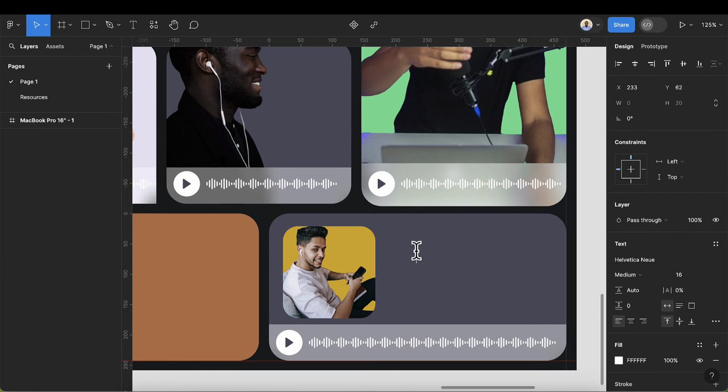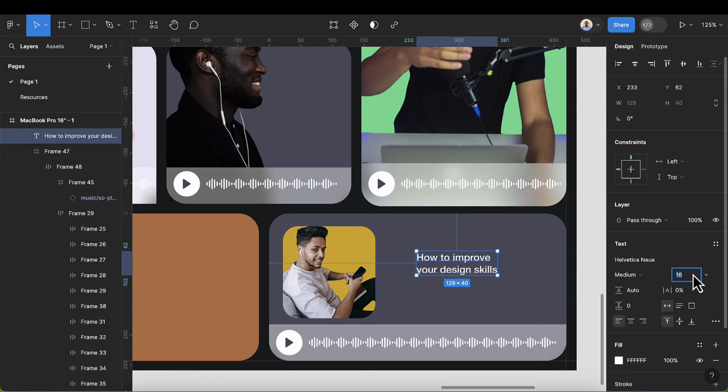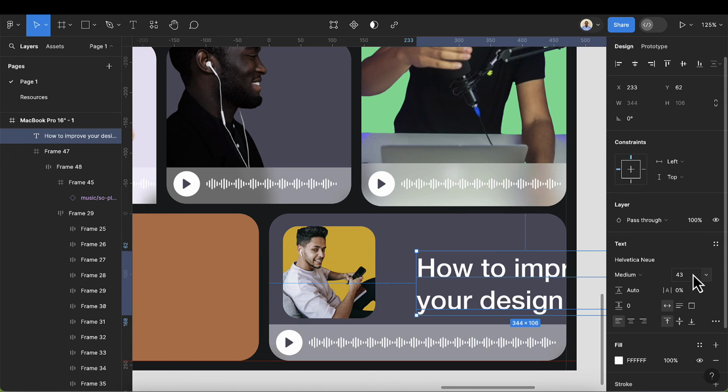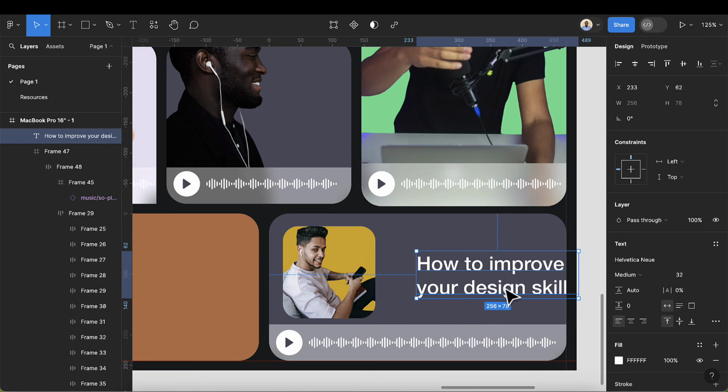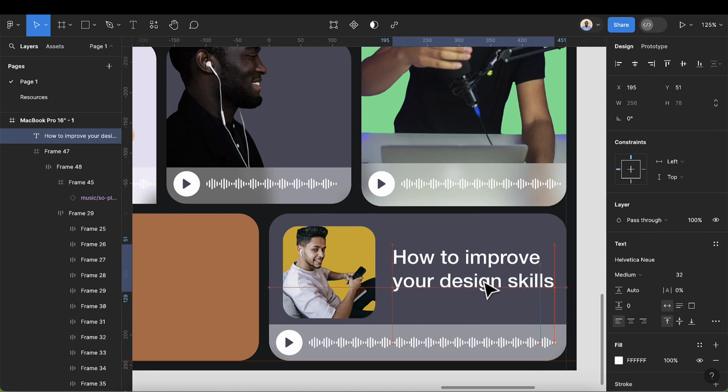Here we are just saying how to improve your design skills. So here I'm going to set the text size here to 42, no, to 32, no, 42 here. So I'm setting this to 32.